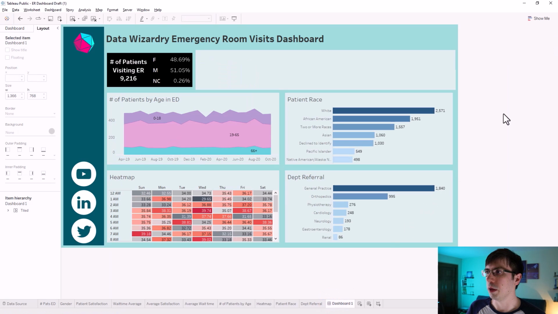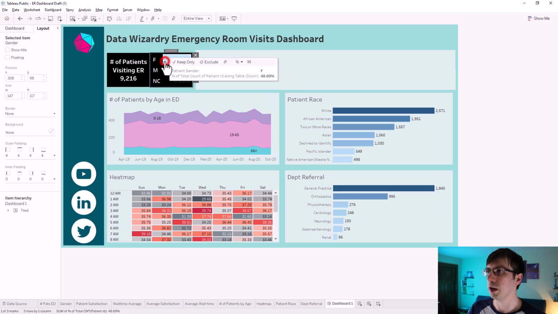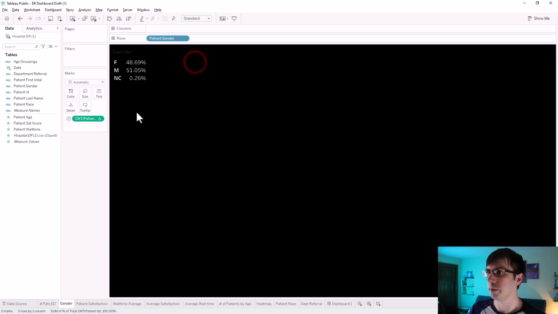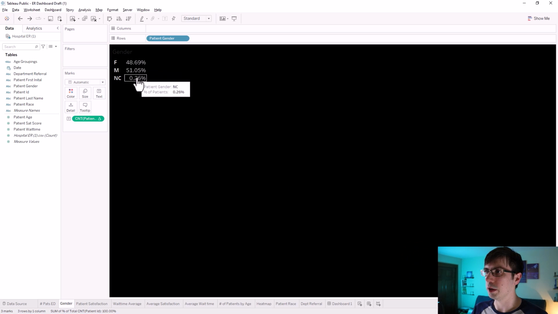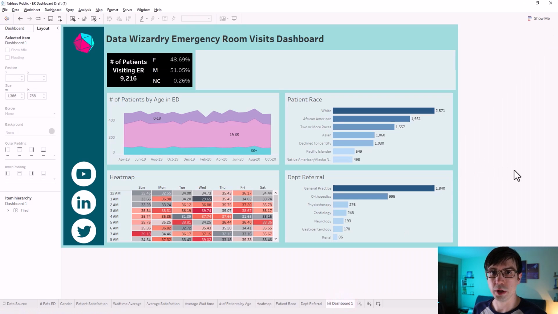Now the only tooltip that remains that needs some improvement is this one here looking at gender. This percent of total count of patient ID along table down. That is not very self-explanatory, so let's fix that. Left click on this, go to sheet, click on tooltip, and then we'll just say percent of patients. So the percent of patients that fall into this gender category. Go back to dashboard.